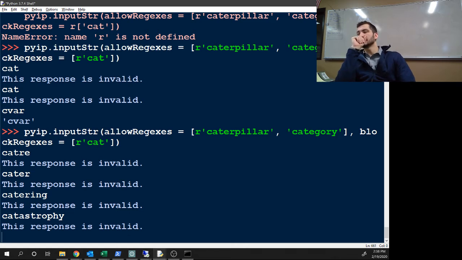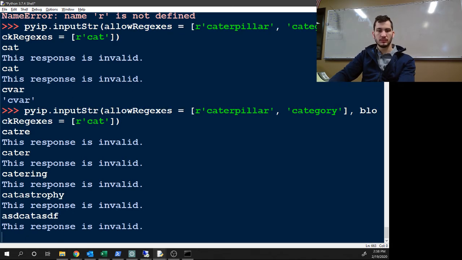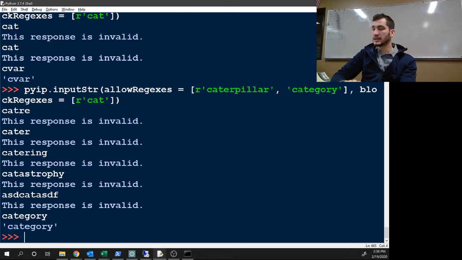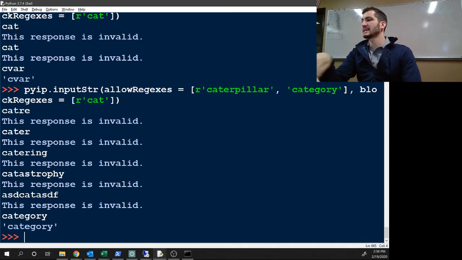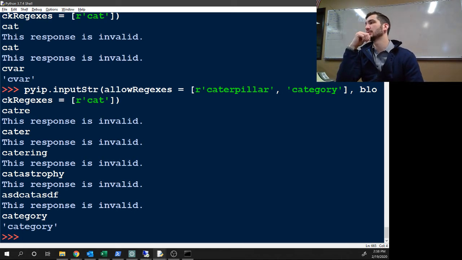What are you guys noticing? Cat. What about cat? If CAT is anywhere in there, is it anywhere in there? Yeah, unless you do cat by itself. Yes. So you can say anything that isn't these words. Like we just blocked any word that has cat in it besides category and caterpillar.